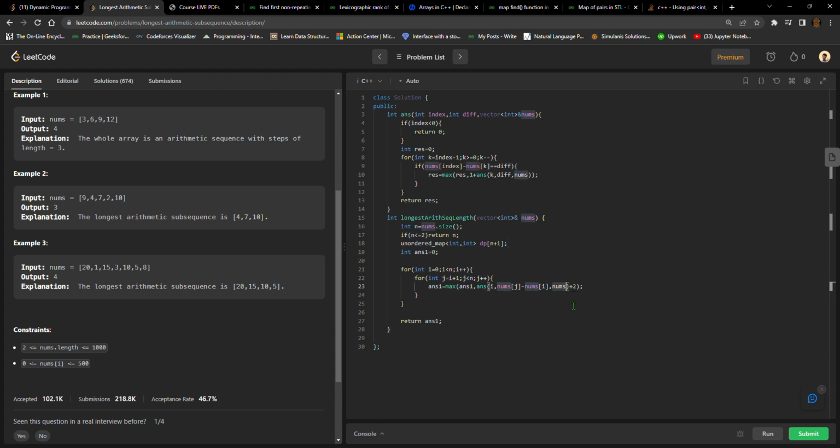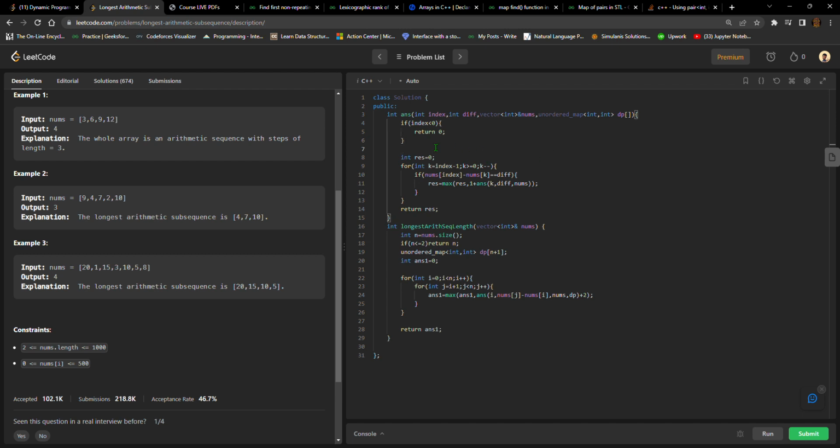I'll just pass my map in my function. I'll just pass my map, unordered_map<int, int> dp. That is pretty much it.